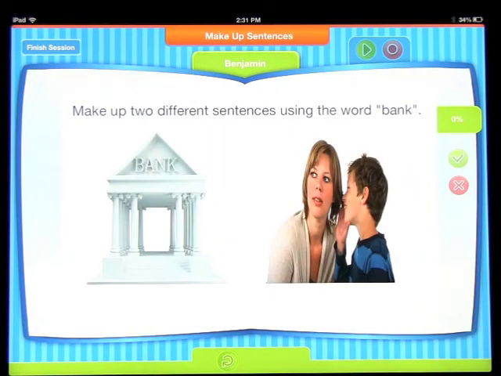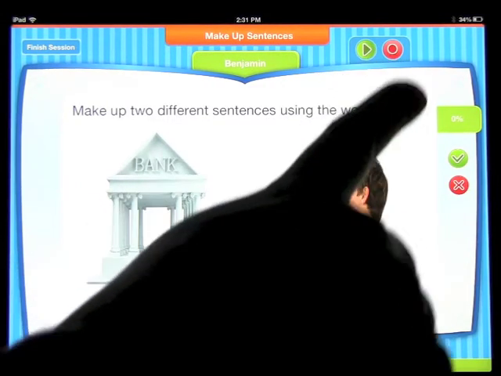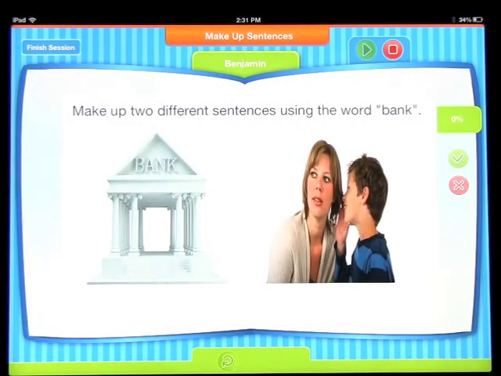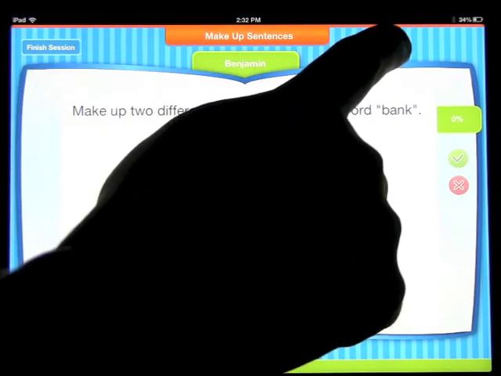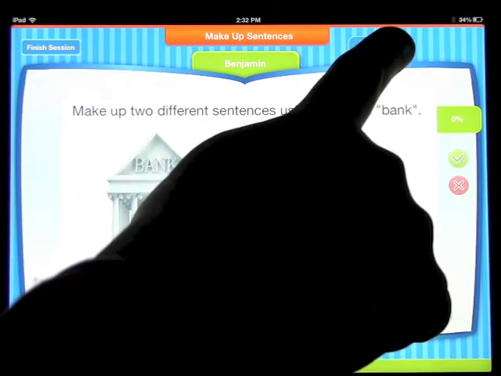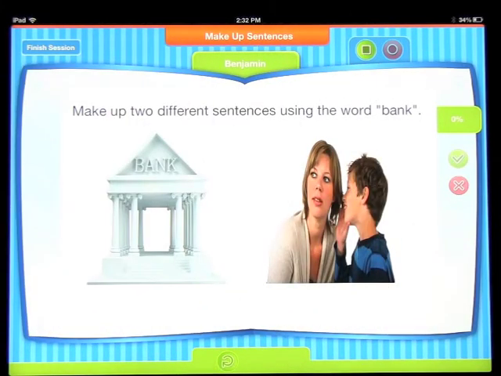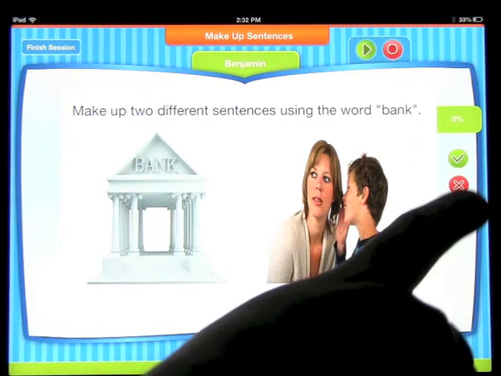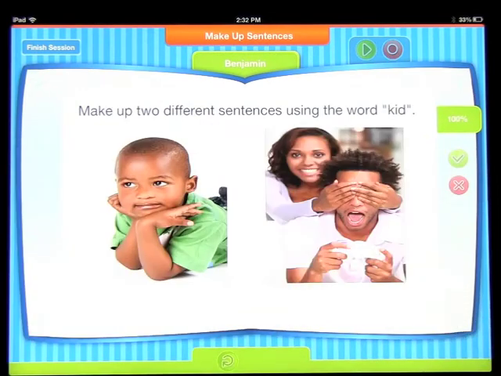Make up two different sentences using the word bank. What you do in this instance is you record the sentence. I need to go to the bank to take some money out. You can hear that back. And then I'm banking on my brother to bring my books to school because I forgot them this morning. And you can listen to that. And if you go through this and you get them right, then you can just click the check mark.